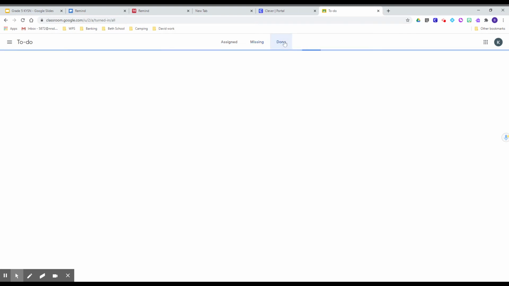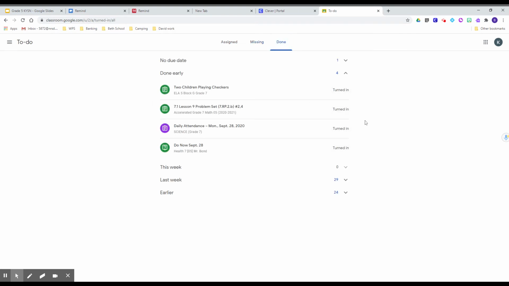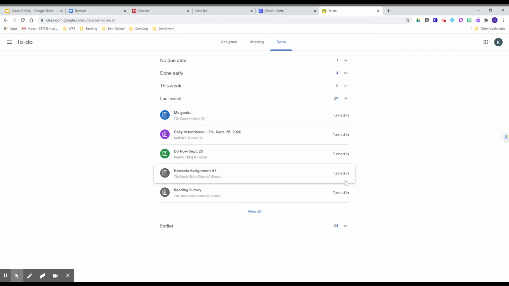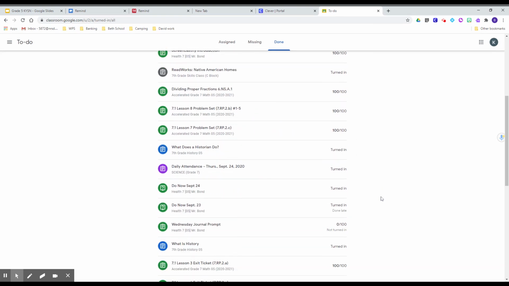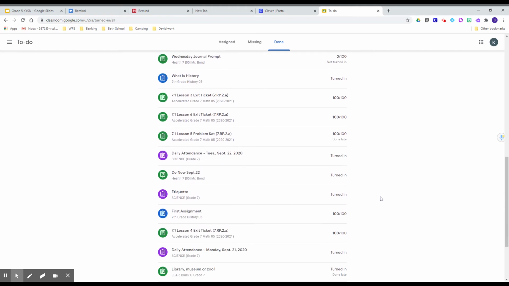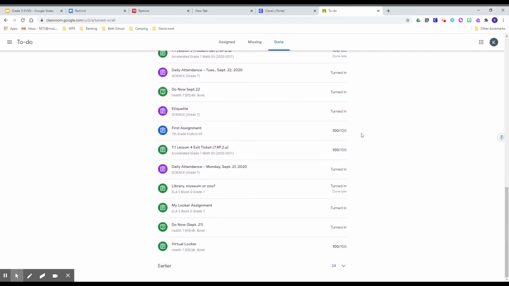I can click on the done, and this is going to show me all of the assignments that he has completed. And you're probably looking at this going, wow, last week he had a lot of assignments. And it might seem that way. His math teacher definitely gives a lot of work. So, scrolling in, you can see that there are some that are turned in, and you're also going to see some that have grades on them.